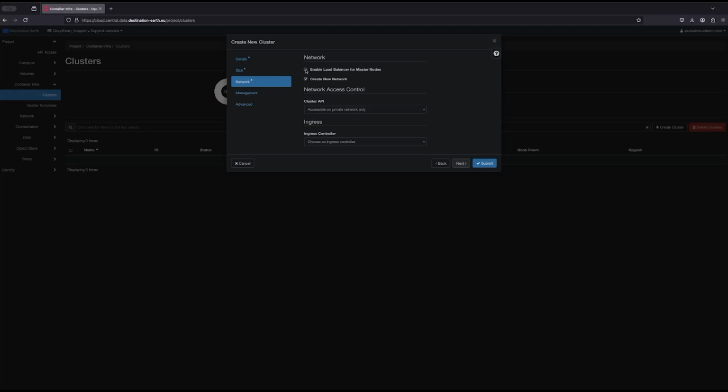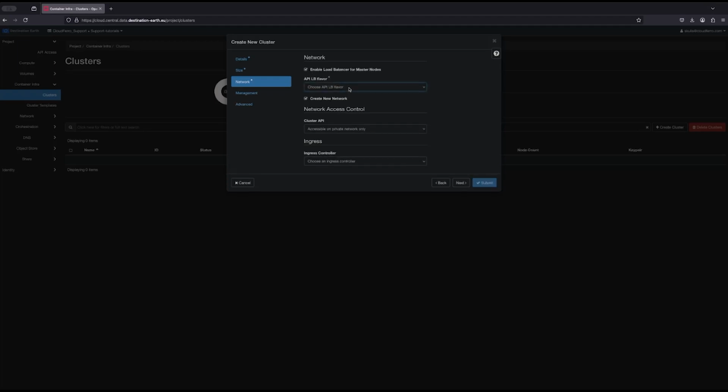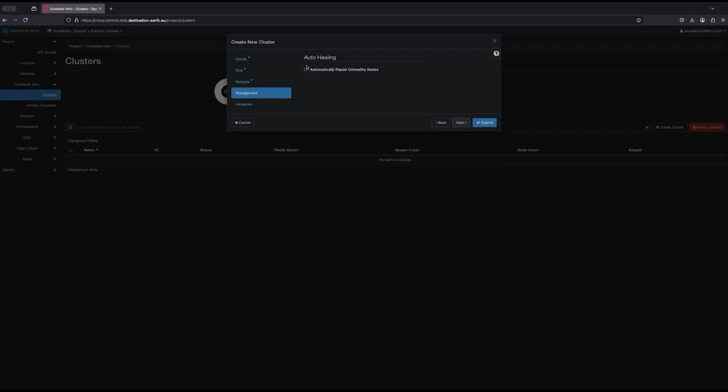In the Network section, select the Load Balancer option for the master nodes, select the flavor for the load balancer. As an ingress controller, we will select Nginx. And click Next. Enable Automatically Repair Unhealthy Nodes, and click Next. Labels is a general method to specify supplemental parameters that are specific to certain COE or associated with certain options. Their format is key equals value pair, and their meaning is interpreted by the drivers that use them.